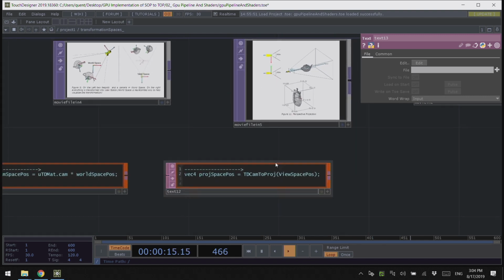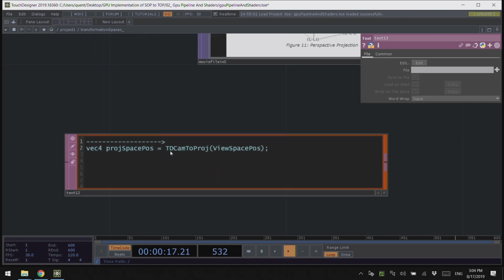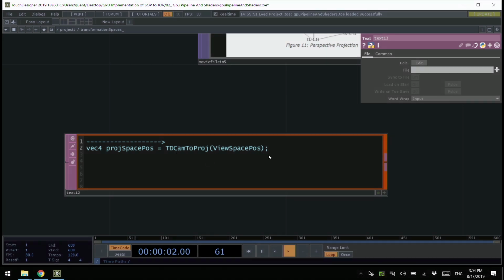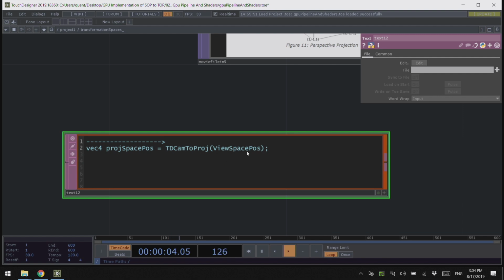Okay, and the function for that is TD, another built-in function, camera to projection, and we use the last position in view in a camera space.